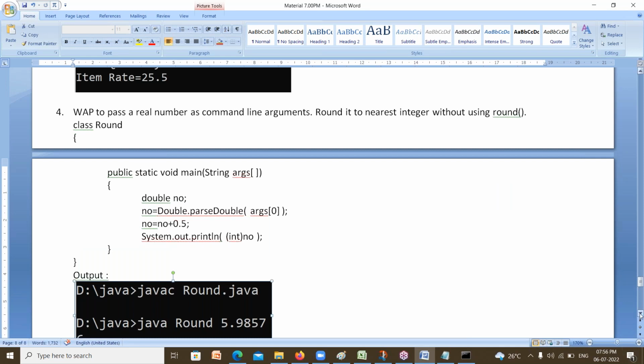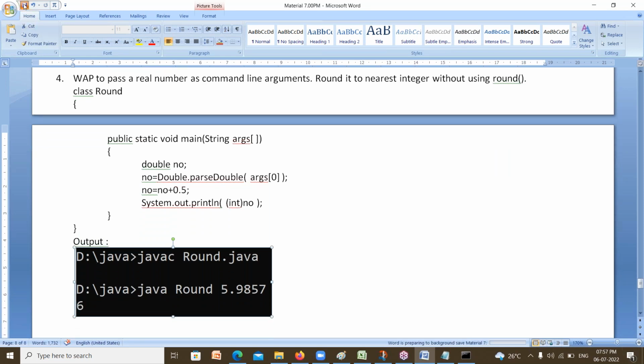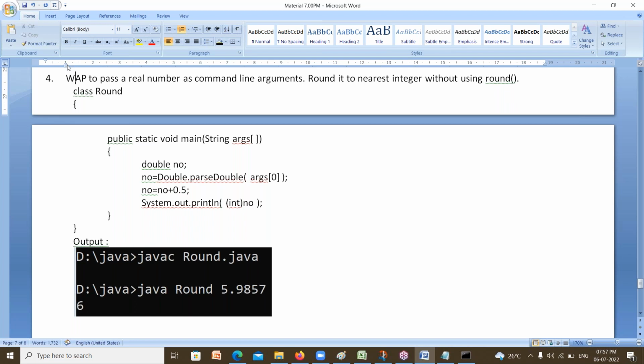Right? Write this. Is this program clear or not?